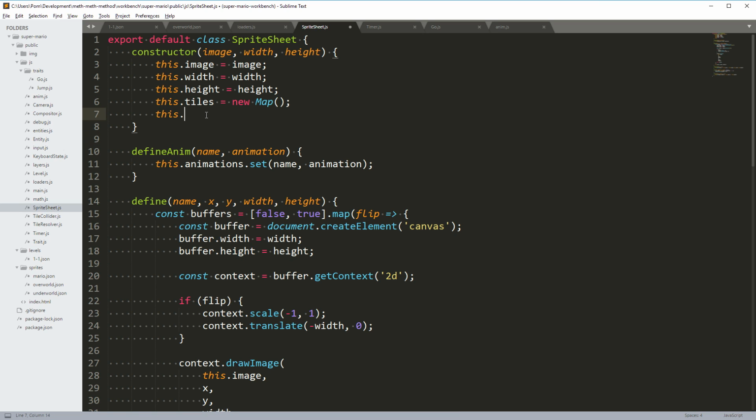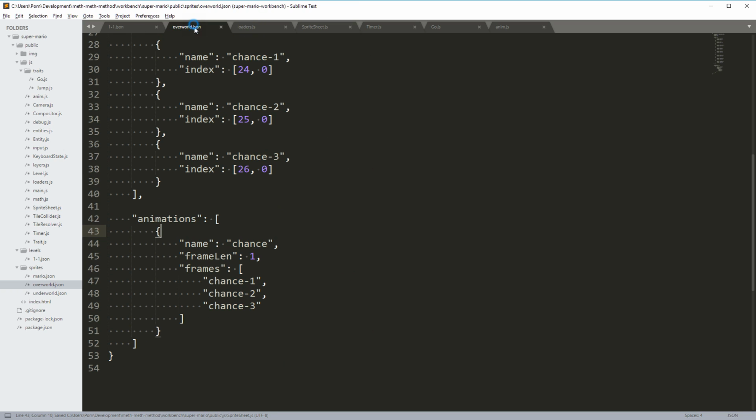And we have to define this here in the top. And it's going to be the exact same thing as the tiles map. So basically when we run defineAnim, we put it into this map on the name of the animation. And this name I intend to be the same as the name we defined here. So the first thing we iterate over here is going to be the chance animation.